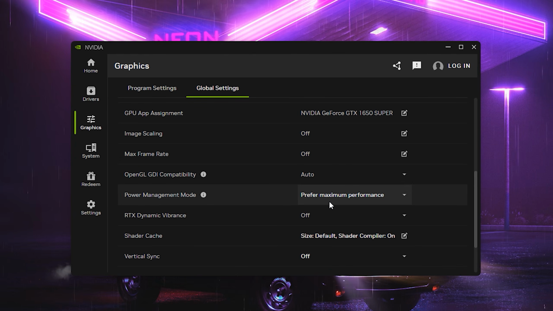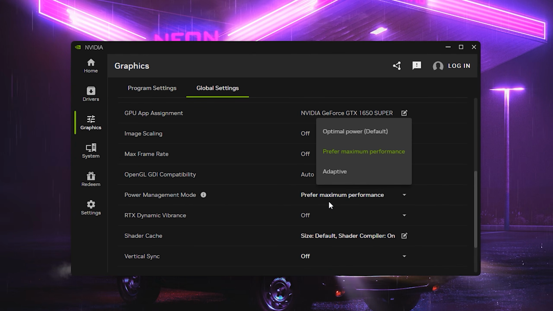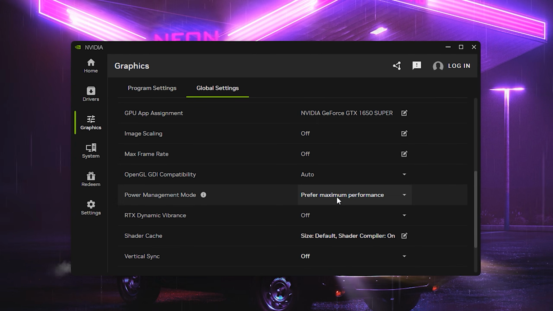Set power management mode to prefer maximum performance. This tells the GPU to stay ready for performance when a 3D app is running. It can help reduce downclocking behavior and keep FPS more stable, especially in games that randomly drop GPU usage.